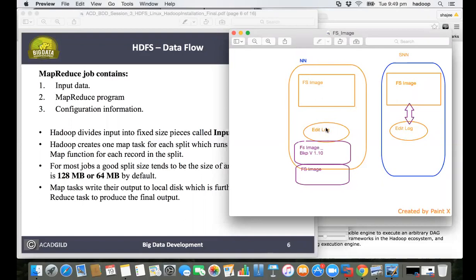So what would have happened is your edit log would have grown at such a huge pace that it may take 4 to 5 hours for your name node to come up if you don't do a frequent 30 minute merge process. So that's the reason for doing that. Okay, sir. Thank you.